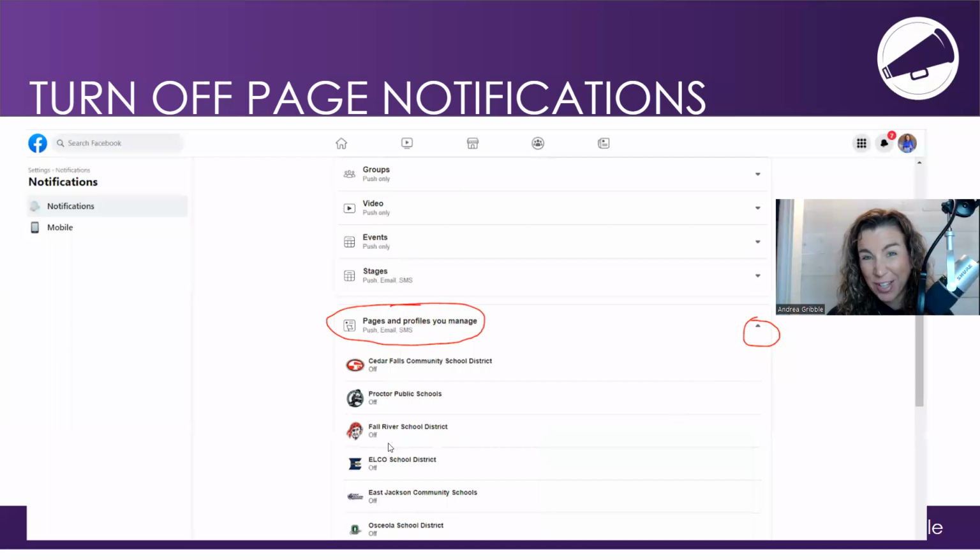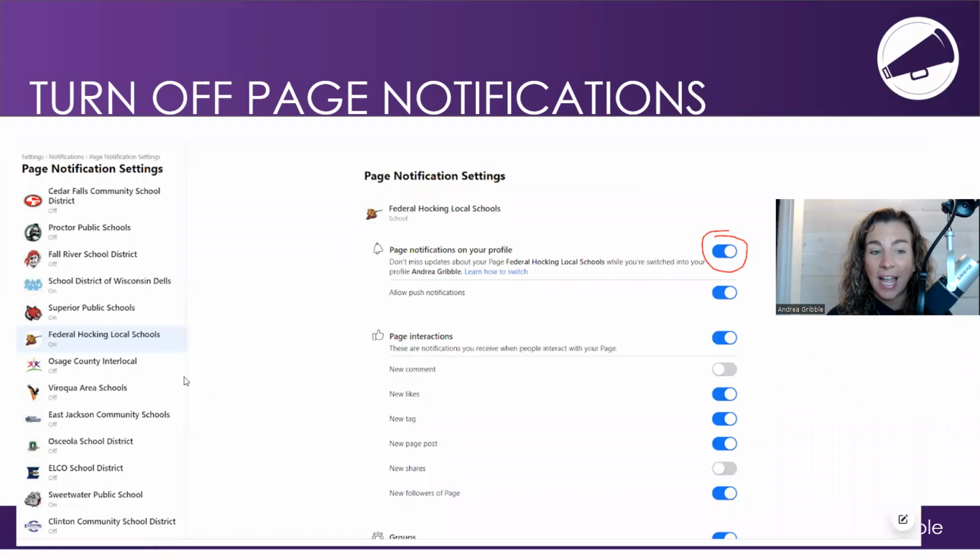You might have to hit the little triangle. I am a manager of a lot of pages, so you'll see a lot of them here. Most of these already say off, but if they say on, I'm going to select that school. You can see here this says on, and I go to just the very top and I toggle that to off. Okay. Page notifications on your profile, I'm going to turn them off.